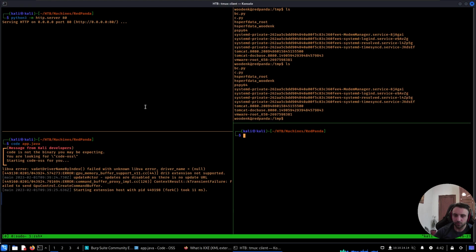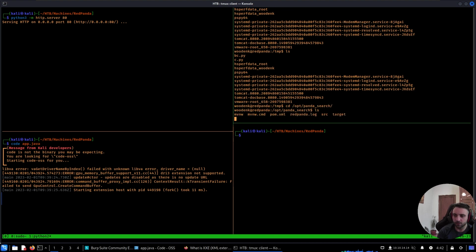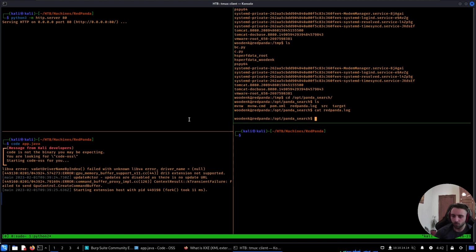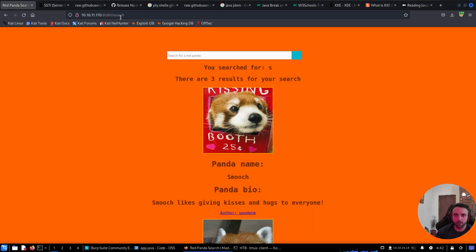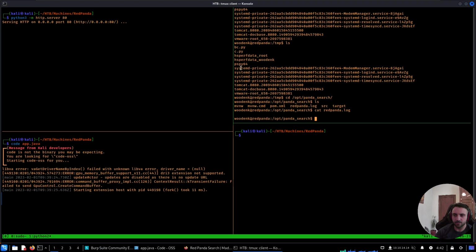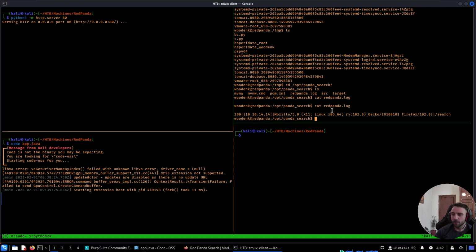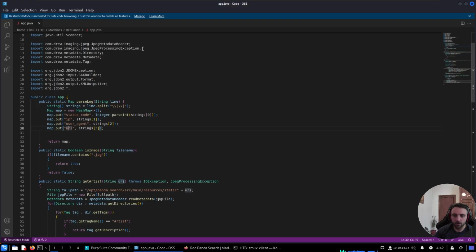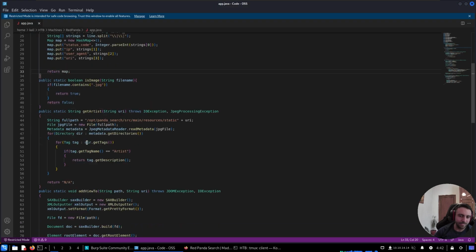Panda application. So here I can go with cd opt and then panda search, and there it is, the walk file, redpanda.walk. And now if I go here and do something like asd and then cat panda walk again, we can see the walk file is being populated, and we parse based on these two pipelines. So we have the user agent, the status code, the IP, the user agent, and the URI, which in that case is missing. Oh no, it's not, it's /search. So that's pretty much doing parse walk, and it returns the map.